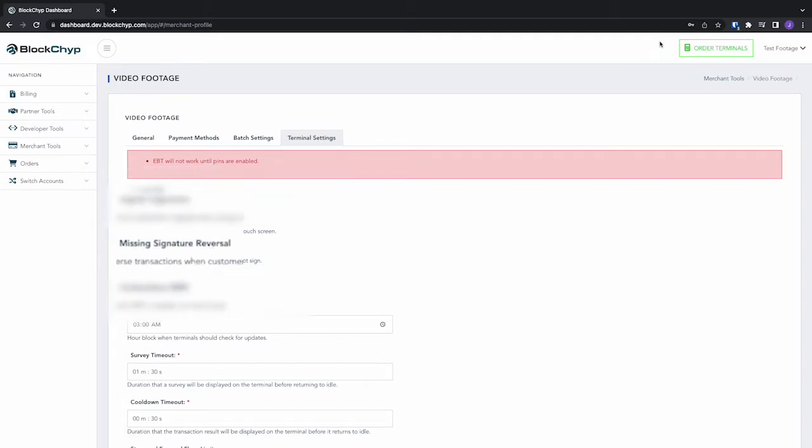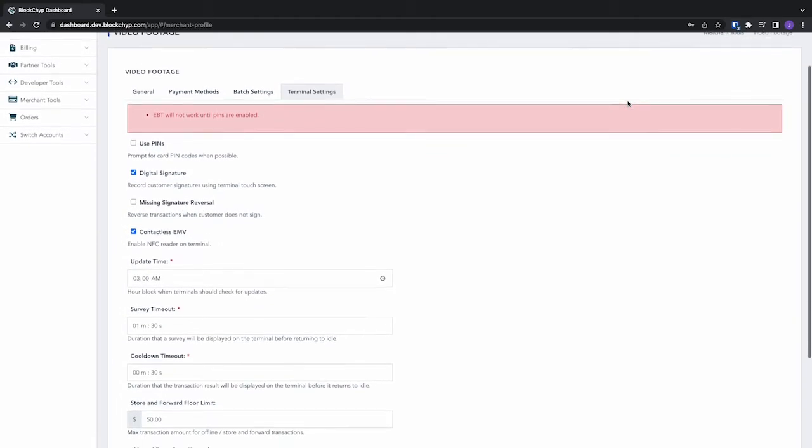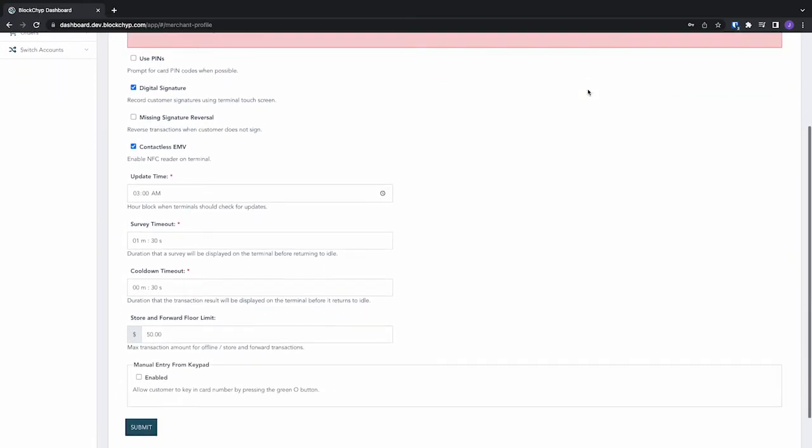There's also a missing signature reversal, which reverses transactions when a customer does not sign. Contactless EMV enables the NFC reader on the terminal. Tap to Pay won't work if contactless EMV is unchecked. Now let's scroll down to see the other options.